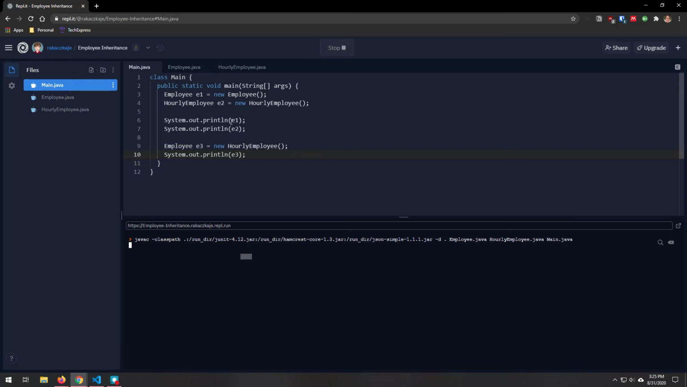So here with the employee 1, which is a normal employee, it prints out just the name and the date. E2 prints out name, date, and wage. E3 prints out name, date, and wage as well, because underneath it all, even though it's an employee here as a variable, it's really an hourly employee, so it's going to behave as such. And that's part of that upcasting that I mentioned in the previous video when I talked about how this looks and the purpose of inheritance.